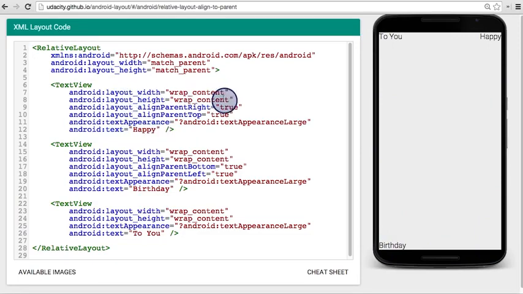The width and height are wrap content, and we have these additional attributes to help the relative layout know where to position this child text view. We tell it to align to the parent's right edge and to align to the parent's top edge, so that puts the happy text view in the top right corner of the screen. For the birthday text view, the width and height are also wrap content. Then we want to align to the parent's bottom and left edges. So the bottom and left edges leads to this corner down here.